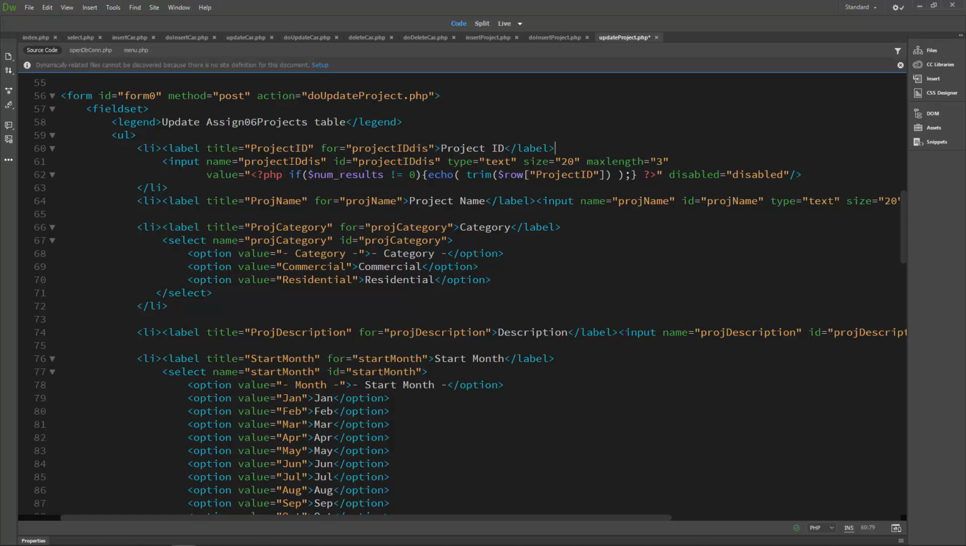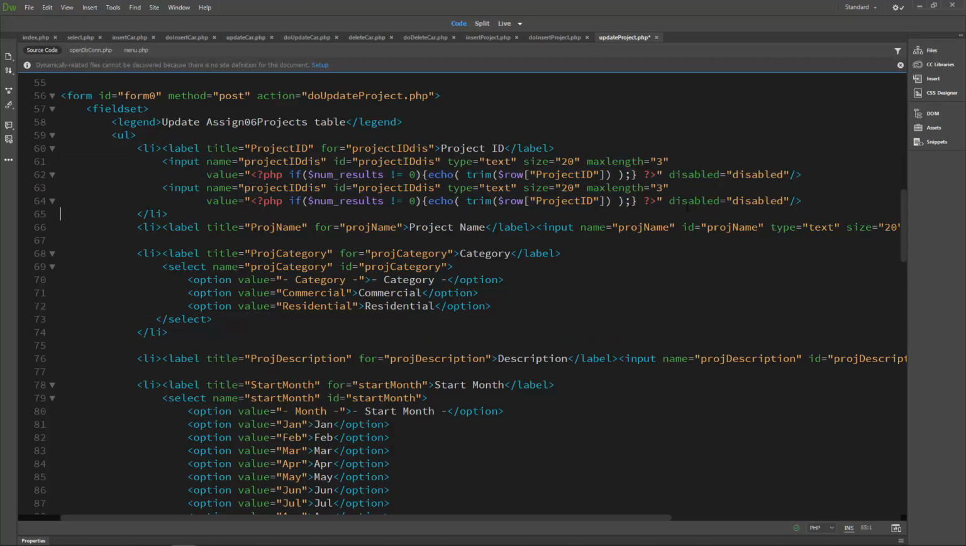So we wind up with this, name and ID equal project ID DIS. Type is text for this one. Value equals, if numResults is not equal to 0, we go ahead and write out the project ID. And this one's disabled. Now we duplicate this, paste it. This one is not disabled, so we get rid of that.